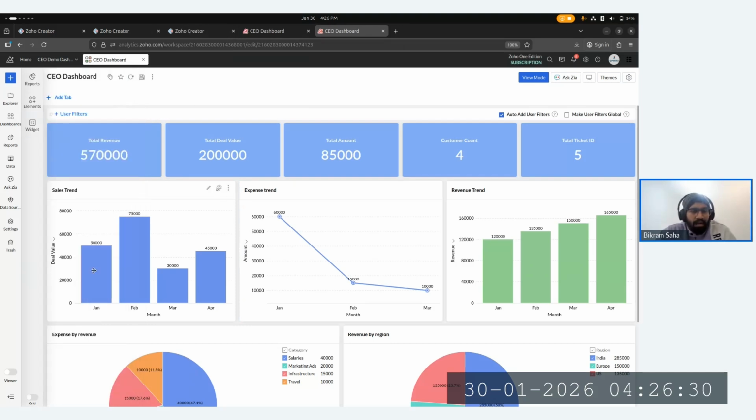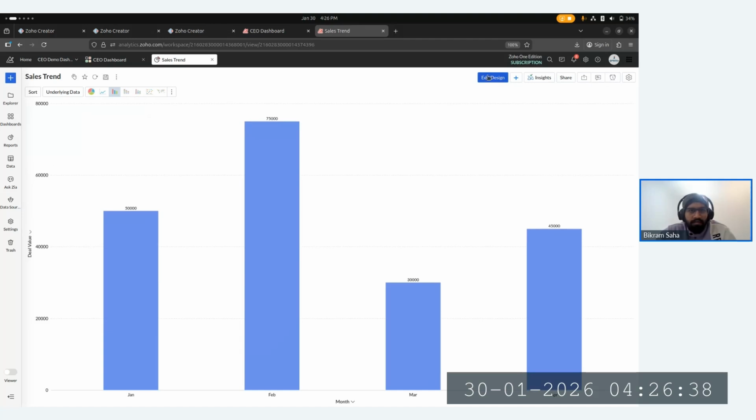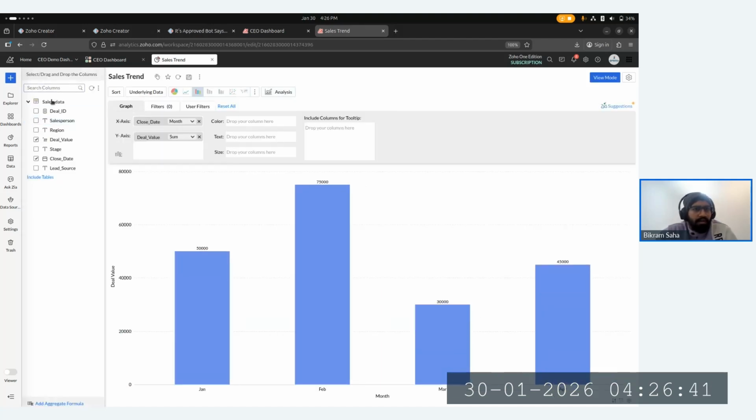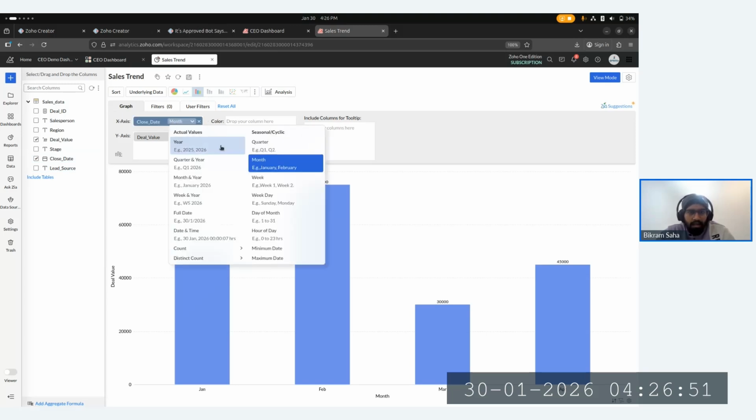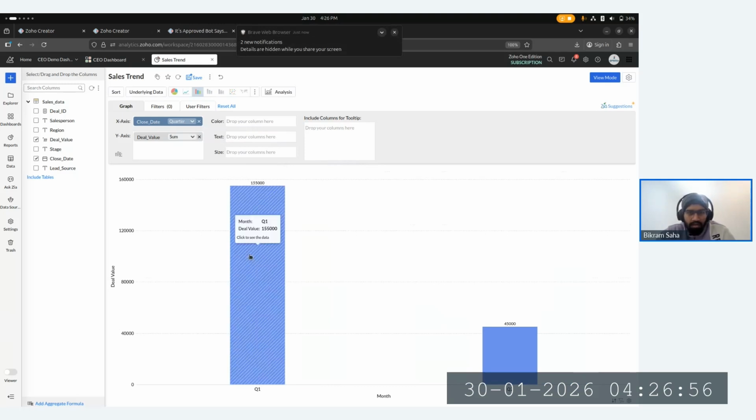And these are the charts. I'll show you. You go to the design view. Let's say this is sales data, and this is dummy data, let me tell you that beforehand. This is the close date. We can take the close date as month, or if you want it as quarter, we can showcase that too. In Q1 we have 1 lakh 55,000, and in Q2 we have 45,000.